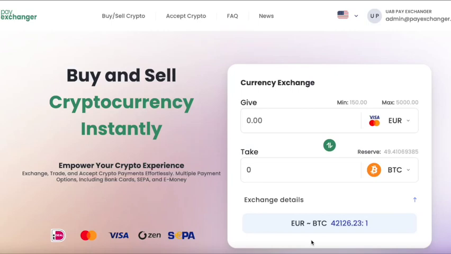In this video you will learn how you can exchange or convert your Tether USDT to your N26 IBAN. So the process is very simple.